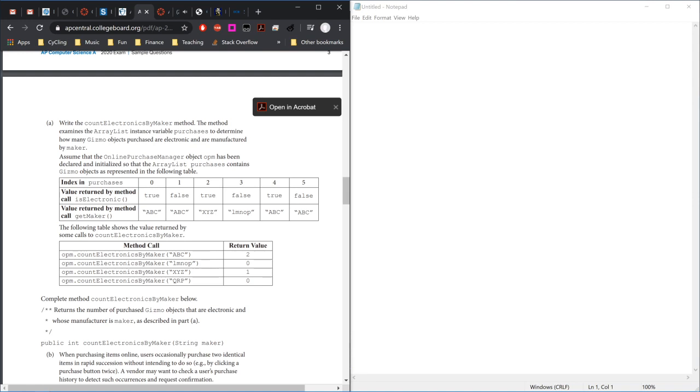Part A: write an electronic count electronics by maker method. The method examines the array list instance variable purchases to determine how many gizmo objects purchased are electronic and are manufactured by the maker. Assume that online purchase manager object OPM has been declared and initialized, and that the array list purchases contains gizmo objects that are represented in the following table. Okay, so these are the objects. This is our test data that we would have.